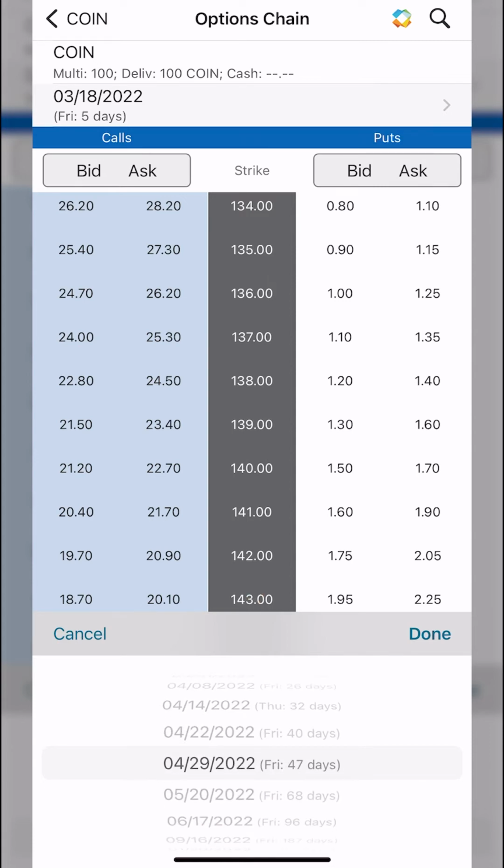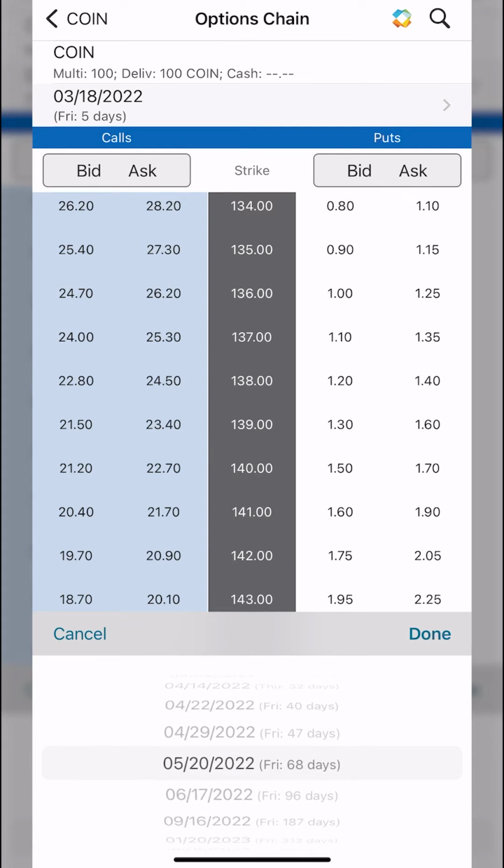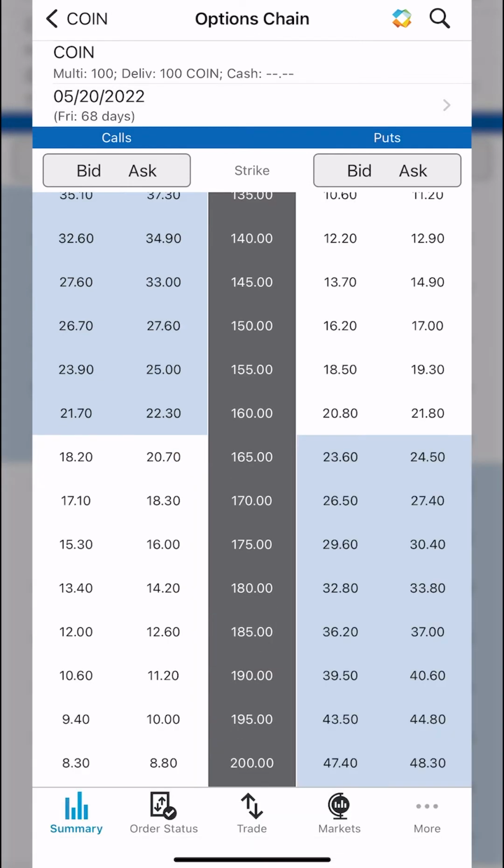In my case, let's say I wanted to go out to the May 20th expiration, so scrolling down, I can find it there, and now I'm going to hit done. Now looking there, we can see May 20th is 68 days from today, and looking down below, we can see all of the different option strike prices available to us. If I didn't make it clear, these strike prices are listed right in the middle in that dark gray column. All of the call options are going to be on the left-hand side.